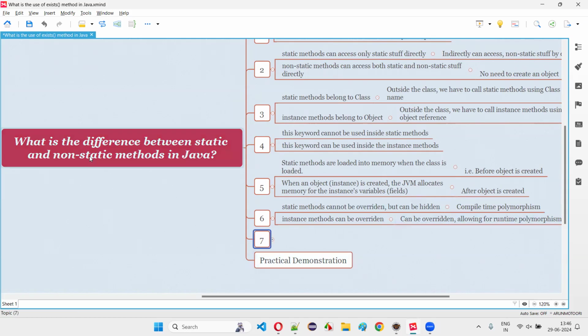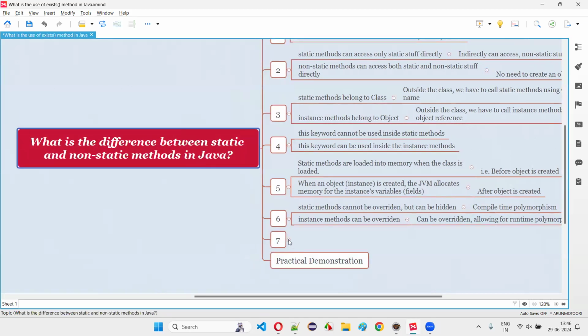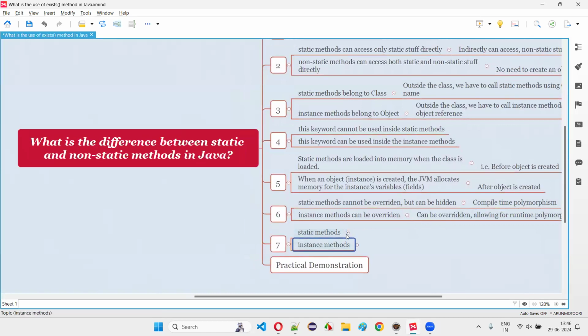Okay, the last difference between the static and non-static methods. Hope you have learned a lot so far. So, static methods and instance methods. Useful for creating utilities. What is the usage of static methods in real time? Why do we have to create static methods?